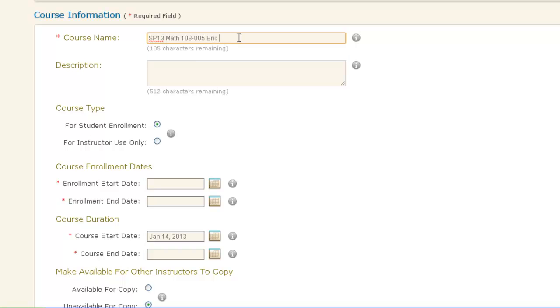And last, I'll go ahead and I'll put my name on there. This is so when students are enrolling in the course, they'll know they have arrived at the right section because the Math 108 will be there and my name will be on there as well, so it will match their schedule.